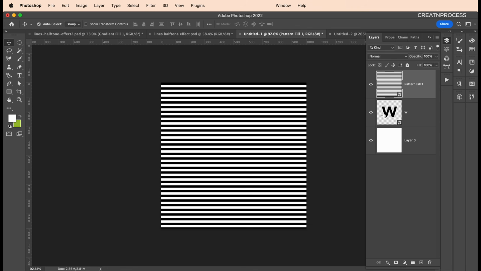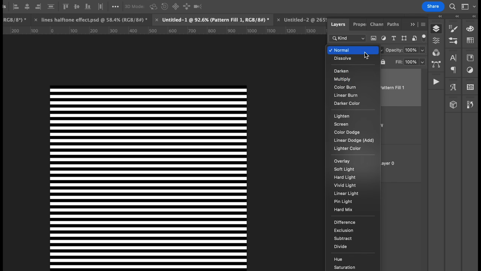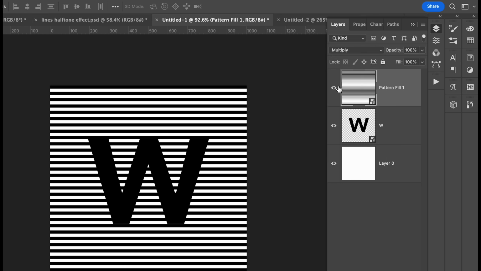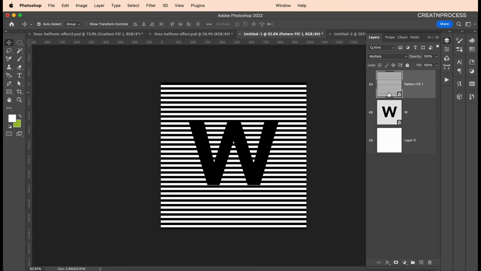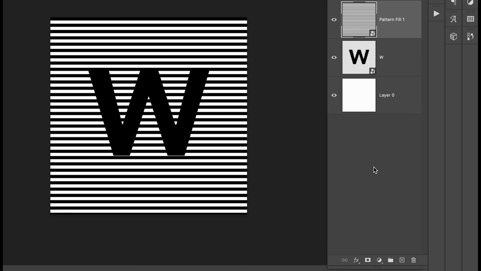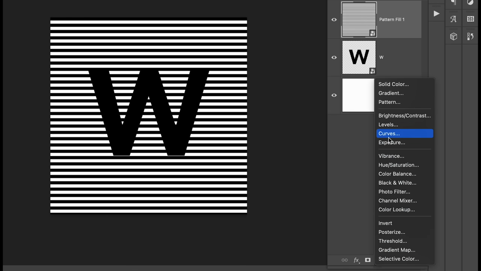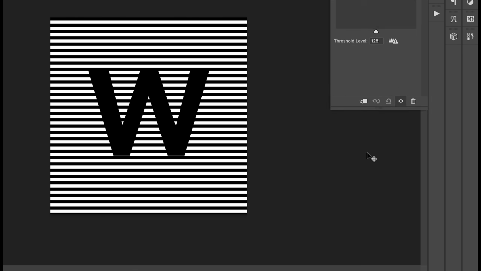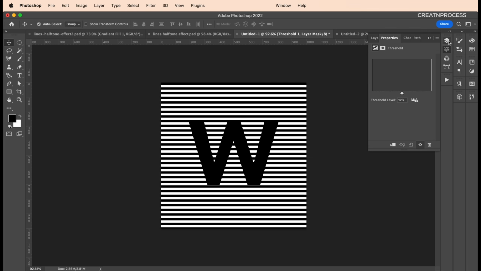This way we got our text layer and we got our pattern layer. Now the next thing we're going to do is apply threshold, but before that let's change the blend mode to multiply. So we got these parallel lines on top. Now I'll go over here and add a threshold. Click threshold, and we got our threshold layer.